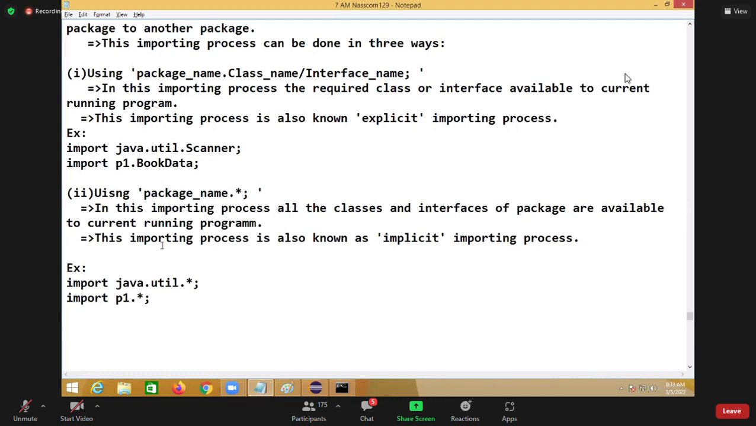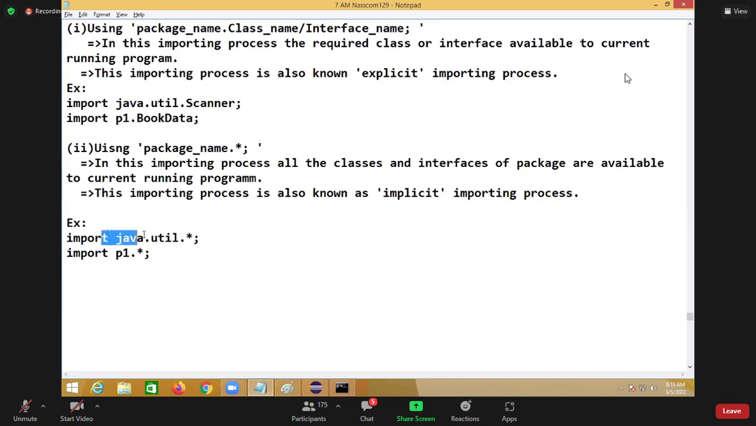Look here. Util dot star. The meaning is, under util many classes are there, for example 10 classes. The 10 classes are available to you, means whenever you want to access, you can access those 10 classes. Util dot scanner means util has 10 classes, but you can access only the scanner class. Here, dot star means all can be accessed. Whenever you want, the particular class will be loaded. That's called implicit. Implicitly, whichever class you want will be loaded.